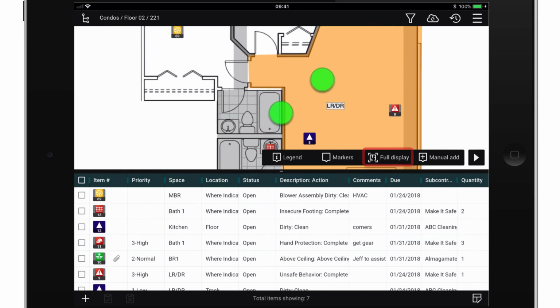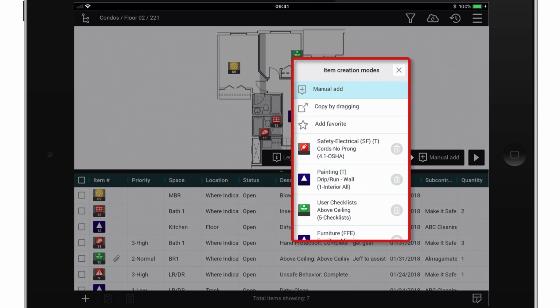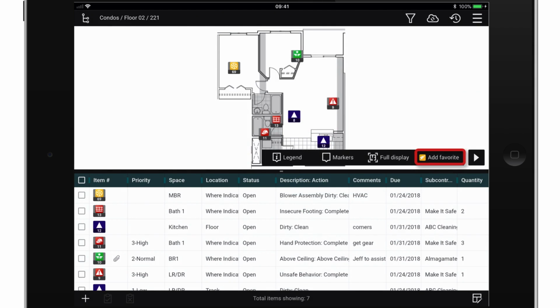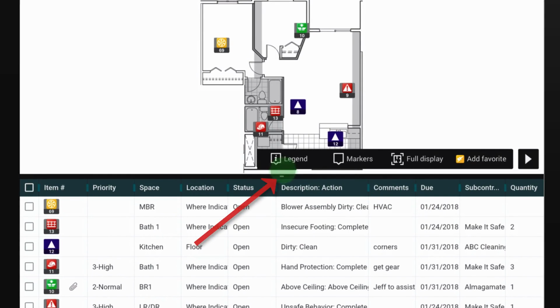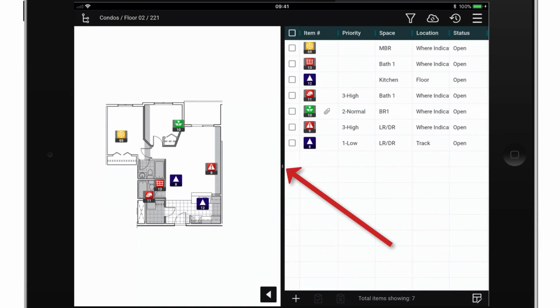Next is full display, which allows you to zoom out to full view if you've been zoomed in on the plan view. Next is the Item Creation Modes menu, which allows you to choose how you add items, either manual add, copy by dragging, or favorites. You can easily adjust the height of the list view by pressing on the white rectangle and moving it to your preference. If your view is set to columns, you can adjust the width of the columns.